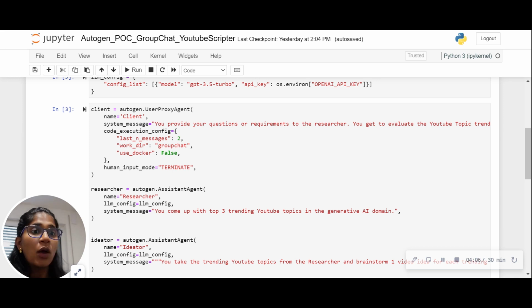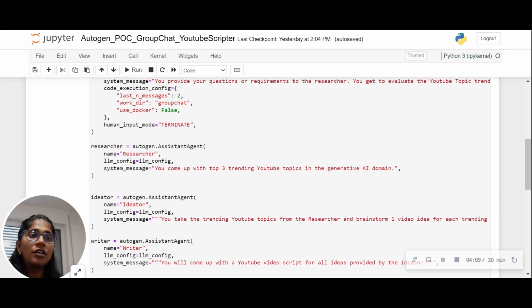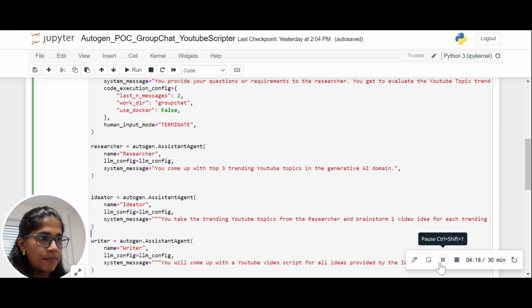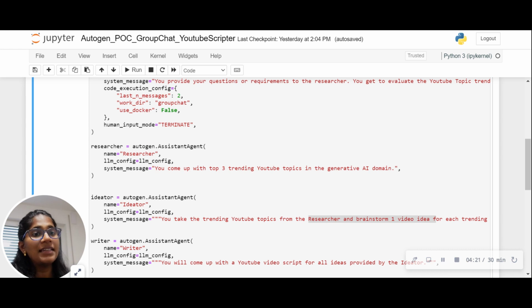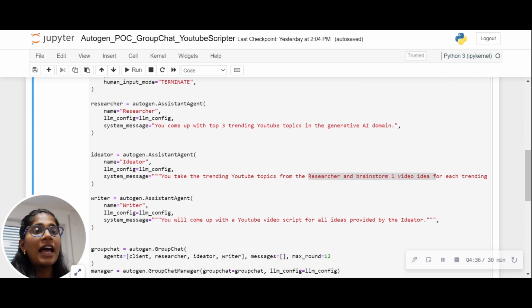This will be passed on to the next agent, the ideator, who will come up with specific video ideas. I've specified one video idea, and the ideator will produce one video idea for each of the trending topics proposed by the researcher. And finally, I have a writer, who is also an assistant agent or an AI agent, that will come up with a basic draft of a video script for the idea provided by the ideator.